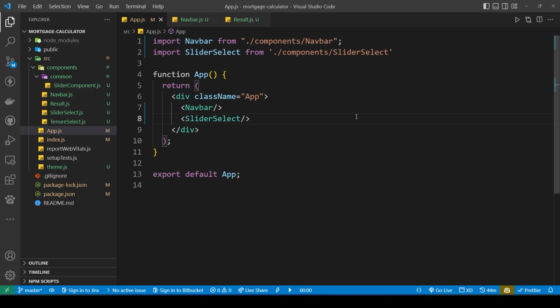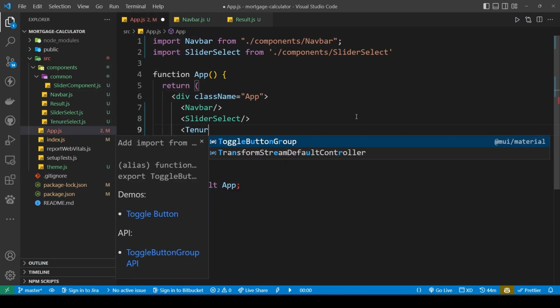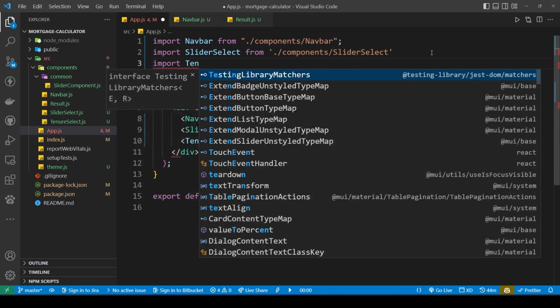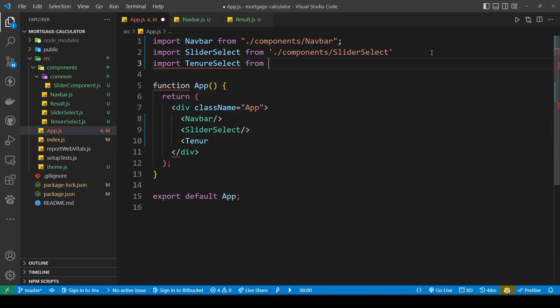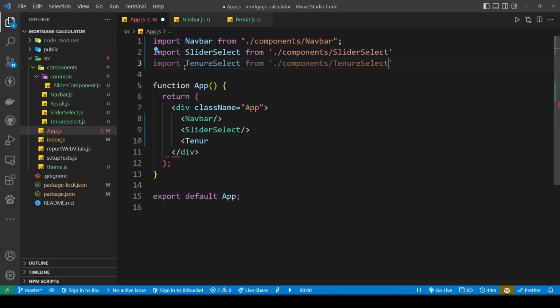There we go. Okay, below this one we will import the tenure like this. Tenure, you can see that I don't get the option either. So I do the same thing again. Import tenure select from where? From the same component folder like this. It will now go to my tenure select file. Just copy this one again, put it here, and close the tags like this. Save it, done. And finally, I'm going to import the result.js file into my app.js file like this.